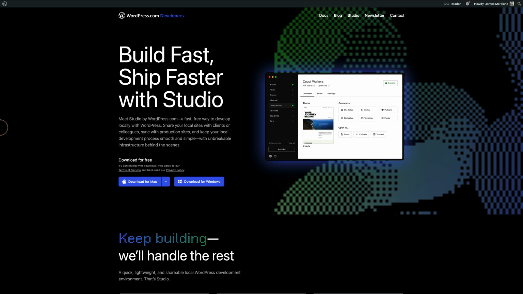I've been using WordPress.com Studio for a while to build sites locally before I push them to hosting. And a few months ago, they released an AI assistant. Unlike a lot of the AI tools out there at the moment, this one is genuinely useful. So today, here are 5 ways that you can start using it right now to speed up your workflow.